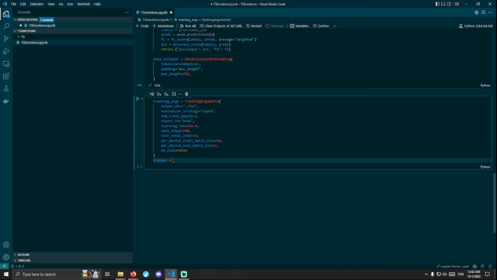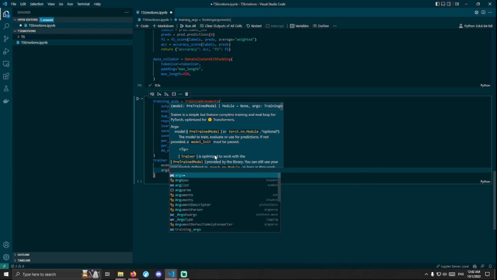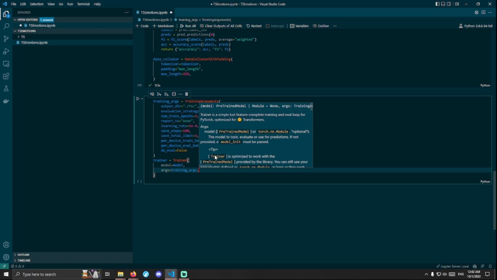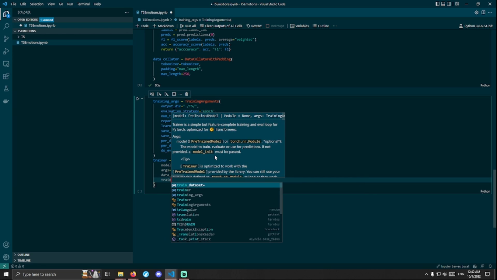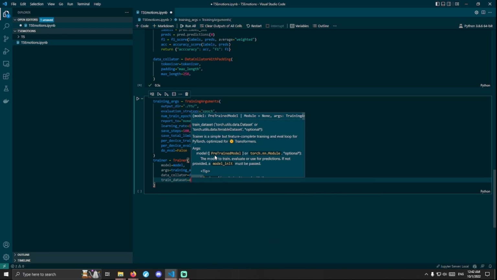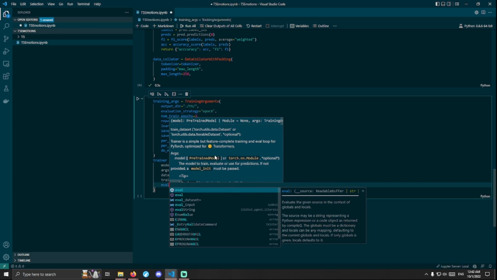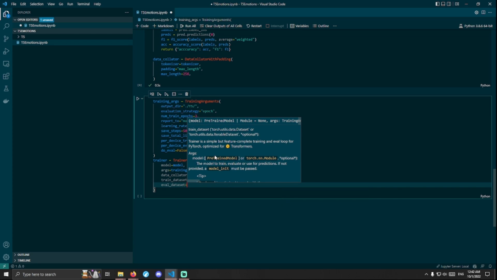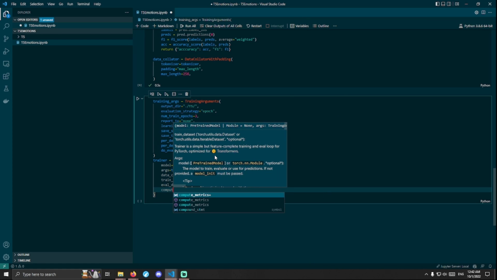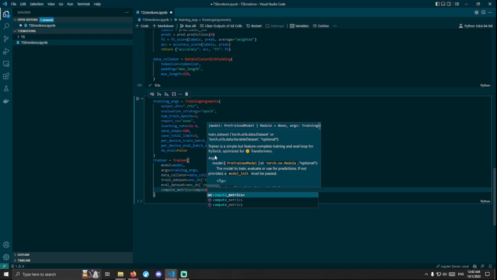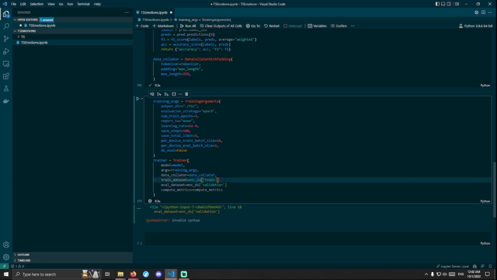And trainer equals trainer, model equals model, args equals training args, data collator equals data collator. Training data set is our encoded data set, but only the train split. And eval data set is our encoded data set, but the validation split. And our compute metrics is our compute metrics function. This will take a function. And then we are ready to go. Oh, we need commas.